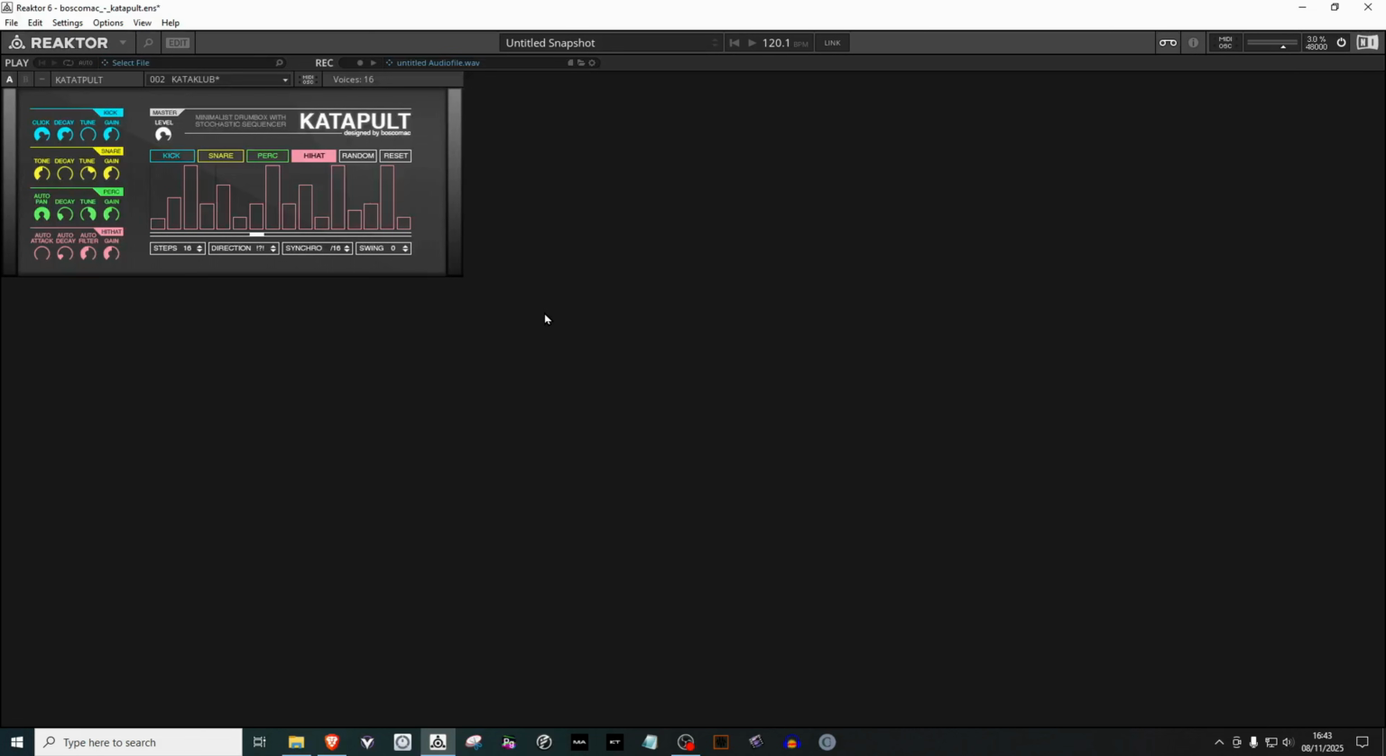So in a nutshell, that is Catapult, and that's what makes it so special. That probability engine that you got there, and just the element of uncertainty and randomness and unpredictability that it brings to your beat. Fantastic stuff.